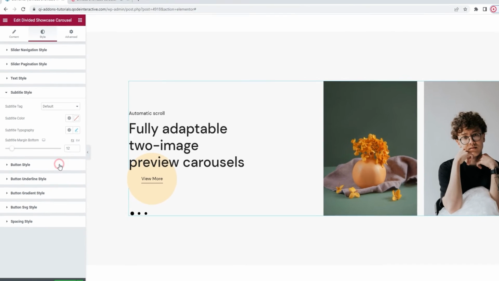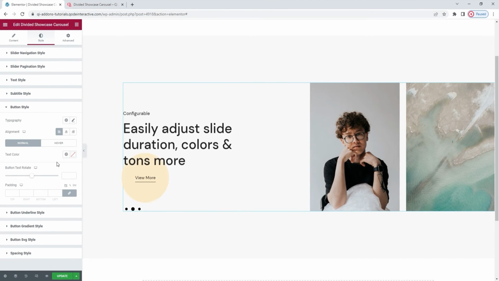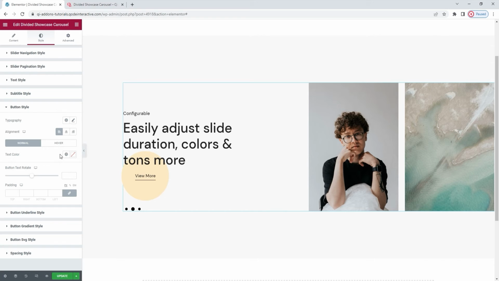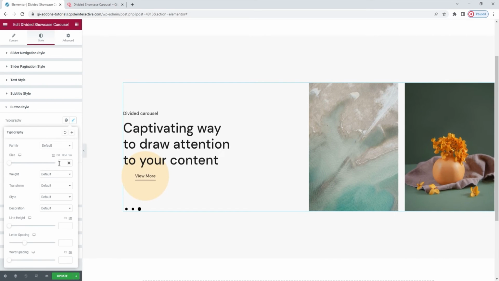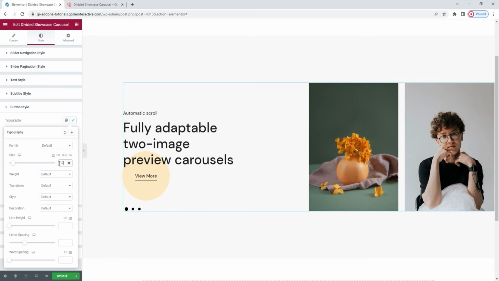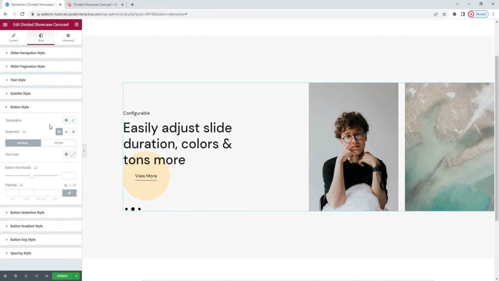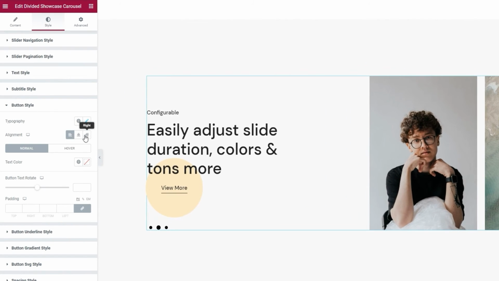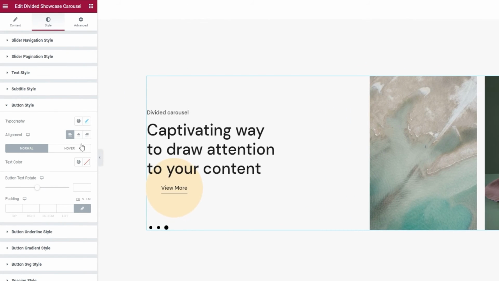Next, we have the button style. All these options are here to help us adjust the look of our button. The first is the button text typography. Again, it's the same selection of options, so I'll just change the size to 17 pixels, and as we already know what the rest of these options are, I'll move on. Under the typography, we have the alignment, which can be left, center, or right. I'll keep mine on the left.